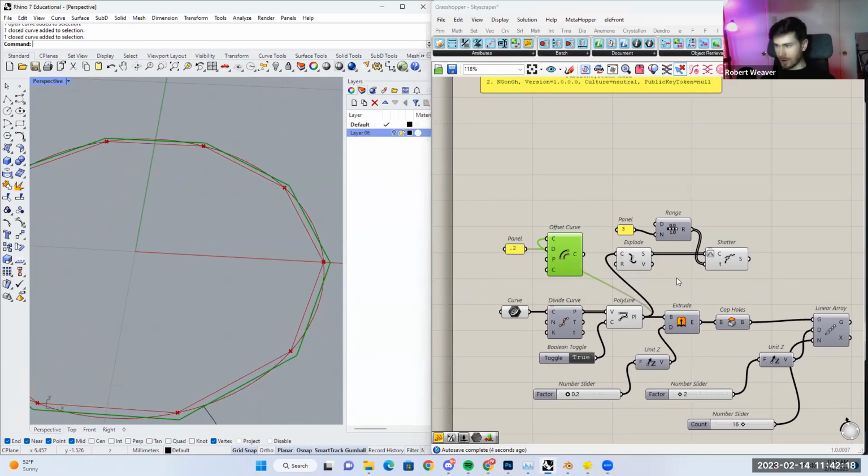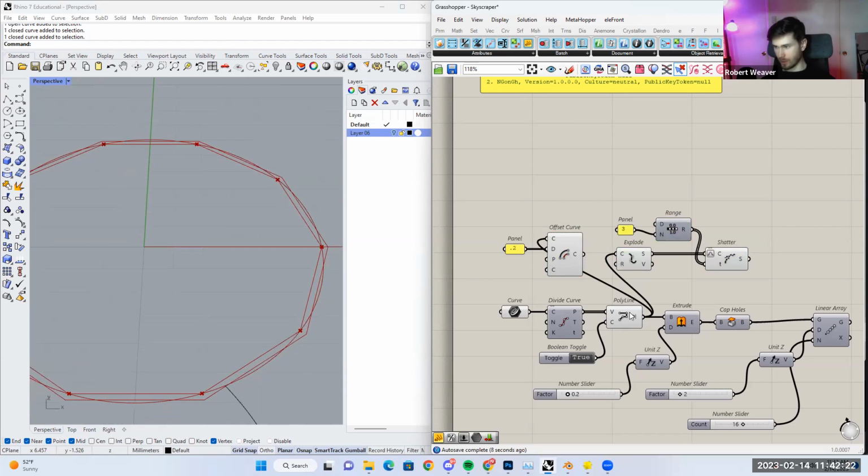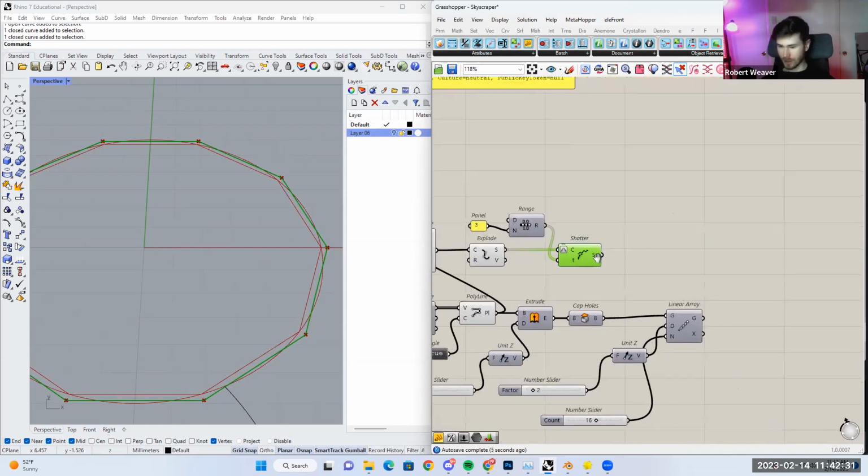So now that we have the offset, we already have the shattering set up to get the different windows. So we can just trade the polyline for this offset polyline as it goes in. And now we'll be creating window sections on this offset curve. So that's good setup to go.